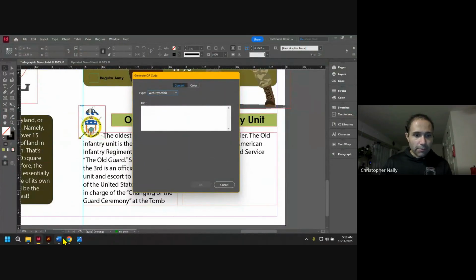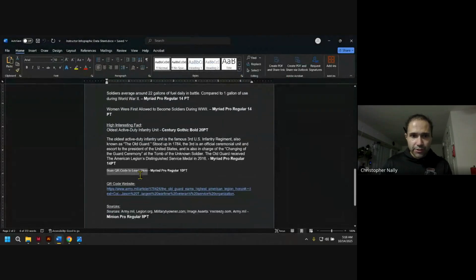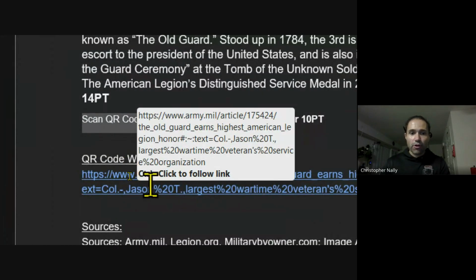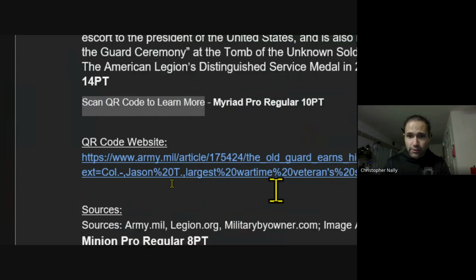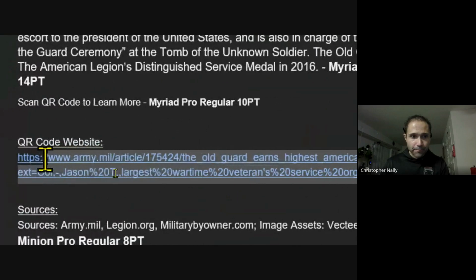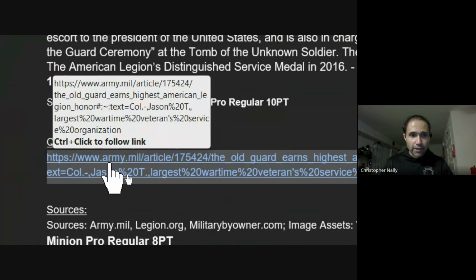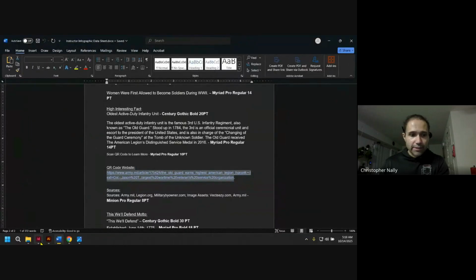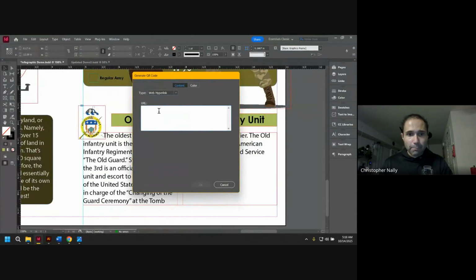So I'm going to jump back to my data sheet. And here's the QR code website. So it's actually coming from army.mil. So it's an official source. And I'm going to grab this entire hyperlink here. I'm going to copy it. And I'm going to jump back to InDesign. I'm going to paste it in that URL right there.